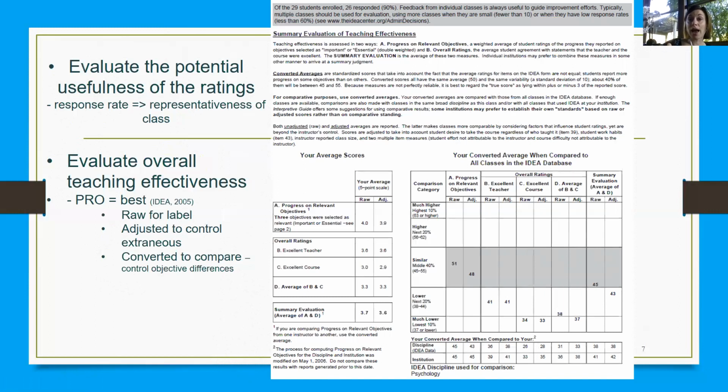If you have classes that are small, fewer than 10, and have a low response rate, something below 60%, you should be very cautious in interpreting the output here, meaning that it might not be very representative. You might only be getting the extreme students, either students who loved your course or students who hated your course. You might not really be getting the middle ground students to moderate those two extremes. So be careful of that as you are interpreting the results here.